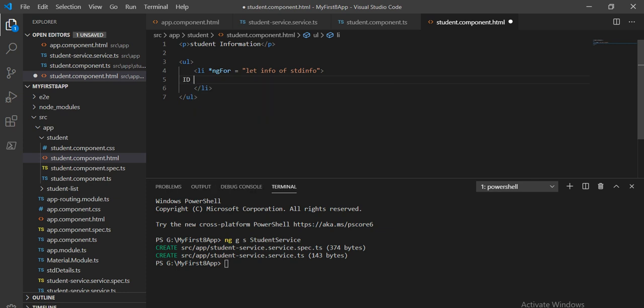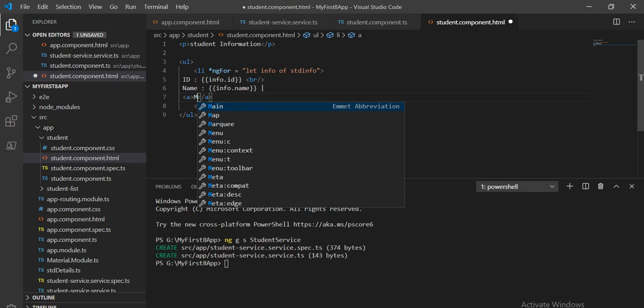So I will write id. Some information I will show on this page, and when we click on that link, it will go to another student list component, and it will show the full information and the name, and here info.name. And now here in this line I will show a link, and the text of this link is more info.